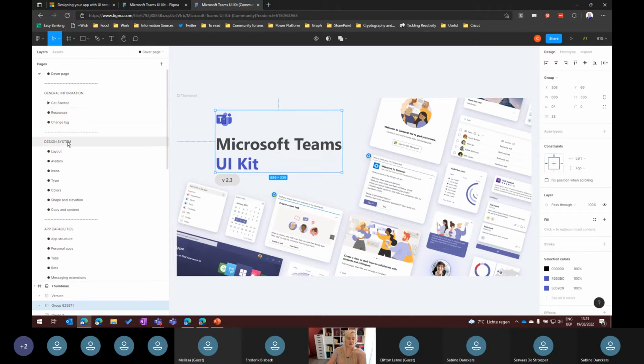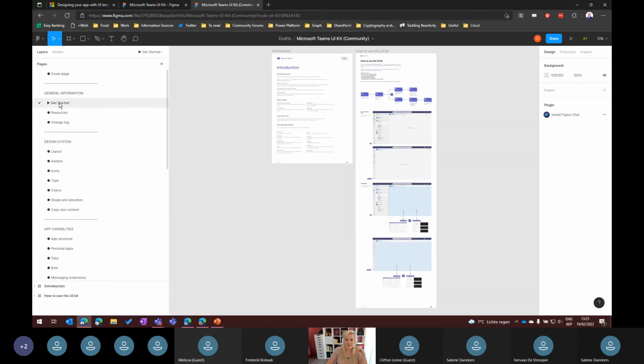On the left, if we navigate through, there are 5 sections in the toolkit, and I'm going to start by explaining what each of them contains, what information you can get in them. The first one is the general information section. This explains how you can use the UI toolkit, how it works, etc. The second one is the design system.